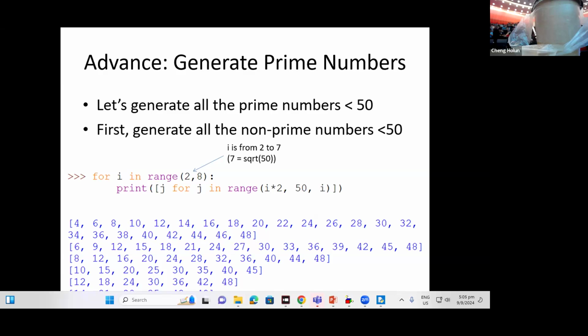6, step 3 is 9. 9, step 3 is 12. And they're all multiples of 3. So this list is generating the multiples of I except I. Because I can be the prime numbers, like 2, 3, 5, they are the prime numbers. I exclude them. I want to generate all the multiples of 5, right? Okay. Good question. This is not easy to understand.